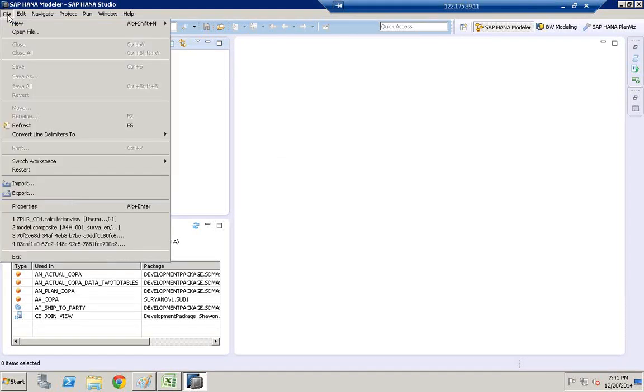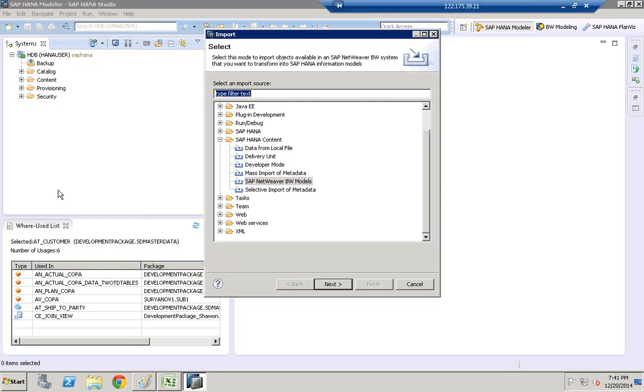Now if we click on file, click import, and here you have an option called delivery unit. Once you select the delivery unit, select the delivery unit mode to import objects that are available on the server or on the client location in the form of .tgz files.